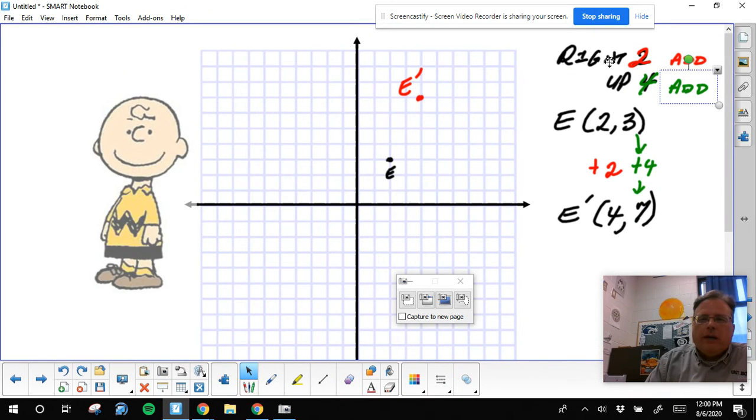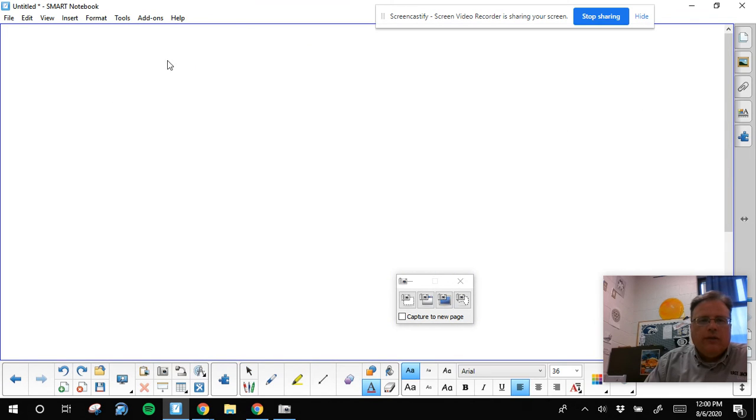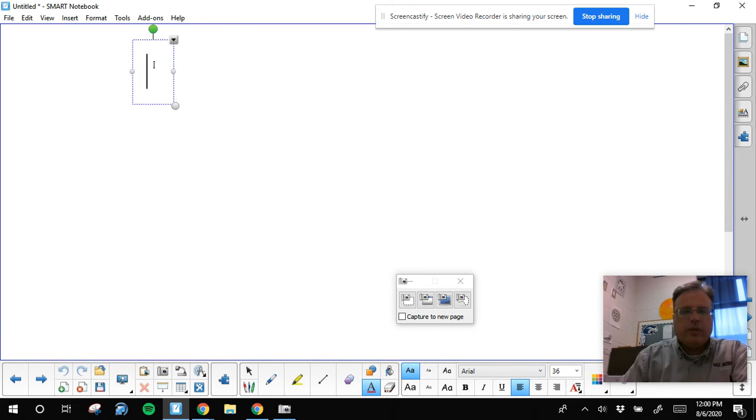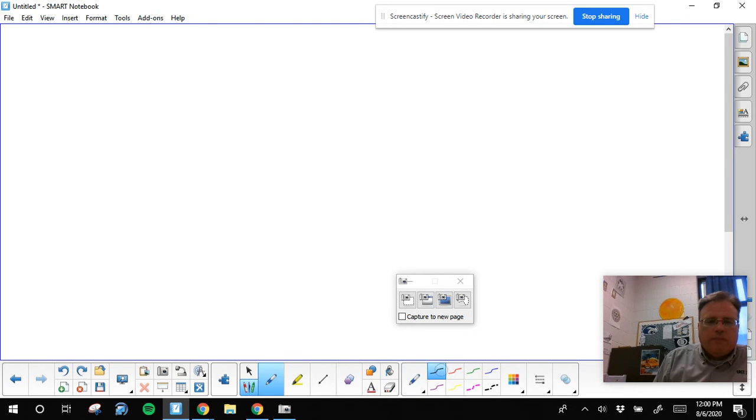Okay, so what really happened is, if you move right, you have to add to your x value. And if you move up, you have to add to your y value. So I'm going to make a generalization. I'm going to try to handwrite to start with. It's been a while, so I'll try to write neatly. If we move to the right, we add. If we move to the left, we subtract.